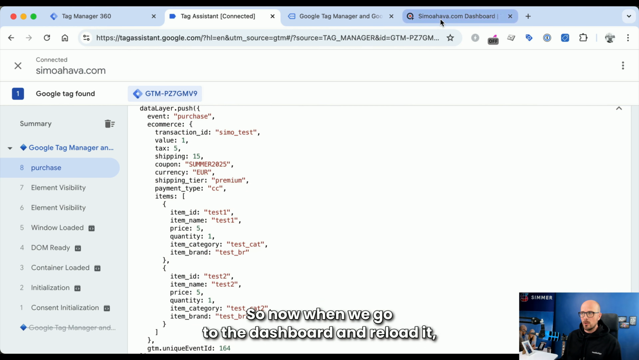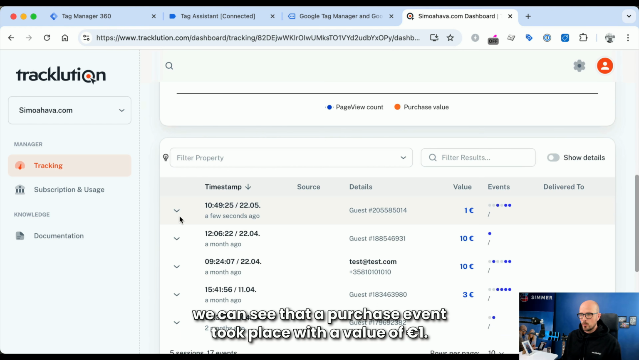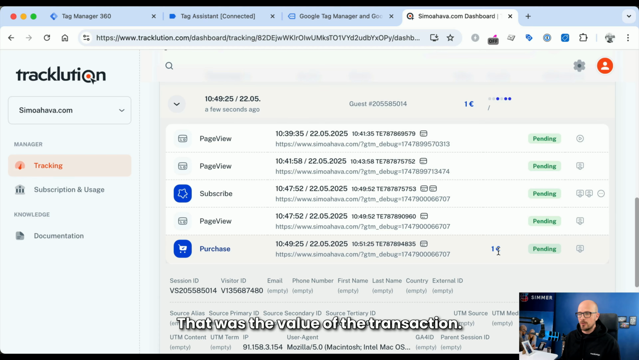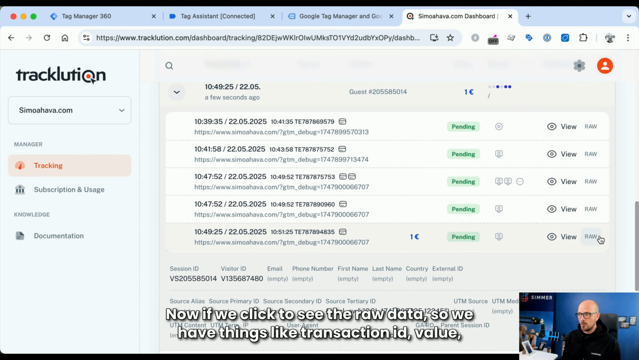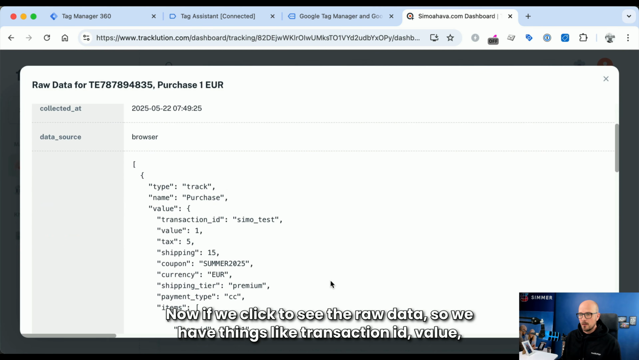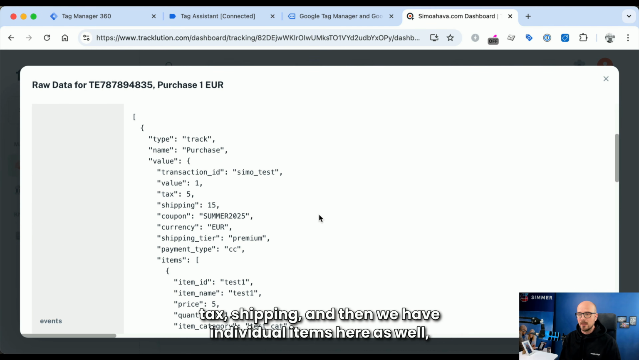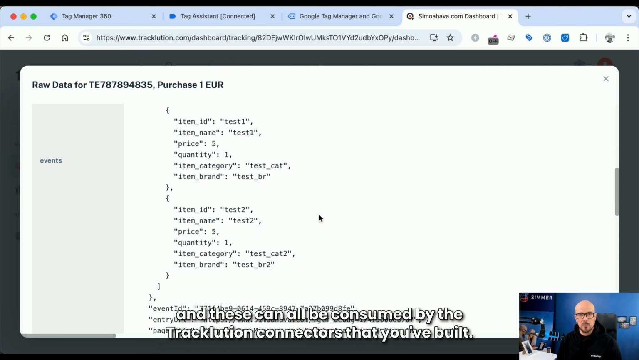So now when we go to the dashboard and reload it, we can see that a purchase event took place with a value of €1. That was the value of the transaction. Now if we click to see the raw data, we have things like transaction ID, value, tax, shipping, and then we have individual items here as well. And these can all be consumed by the Tracklution connectors that you've built.